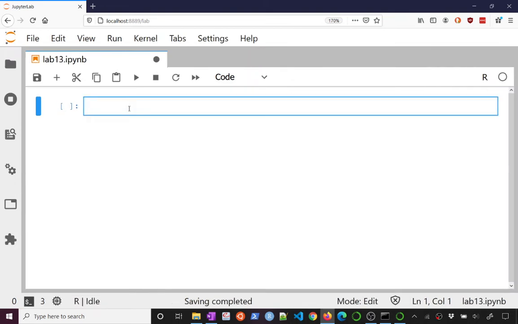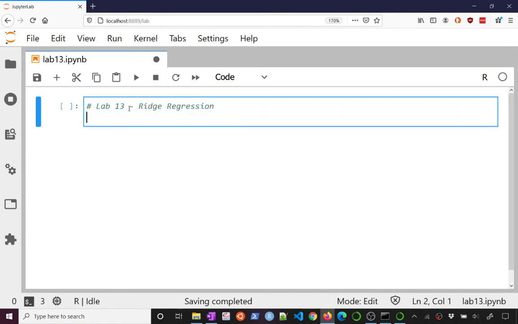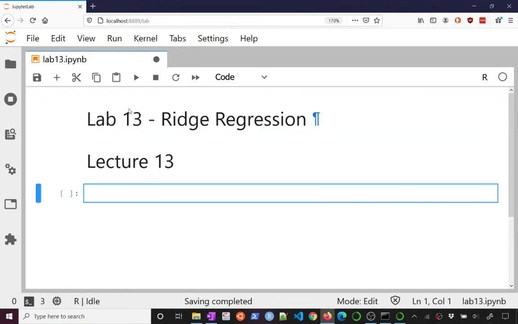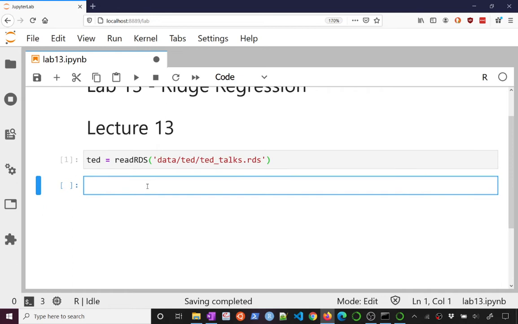So this is Lab 13, and we're going to be talking about ridge regression in this lab. And this is associated with lecture 13, also on ridge regression. And we're going to be working with this TED Talks data set, which we had worked with last time. So I'm just going to read in my TED Talks data set.